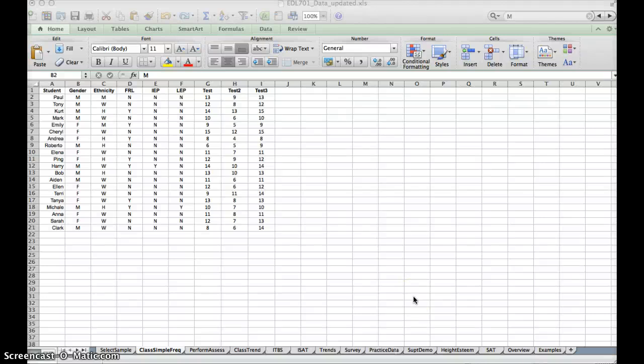In this tutorial, I'll show you how to use Excel functions to make a frequency table and frequency chart for categorical or nominal data. In this data set, we have categorical data and also interval level data. We want to analyze the categorical data, for example, for gender, we want to find out how many boys and girls are in this data set.